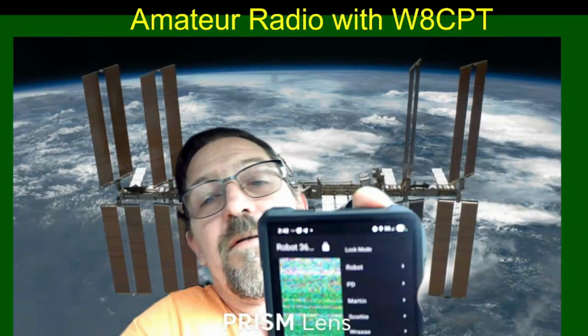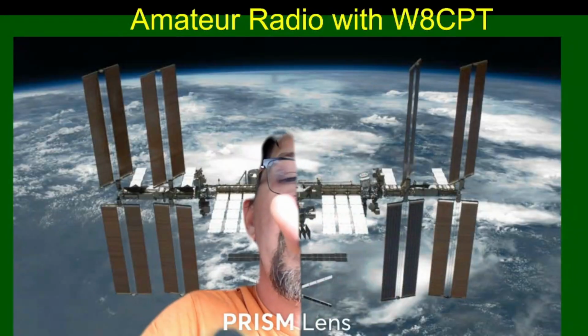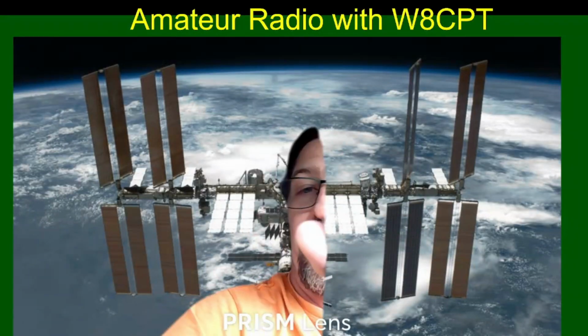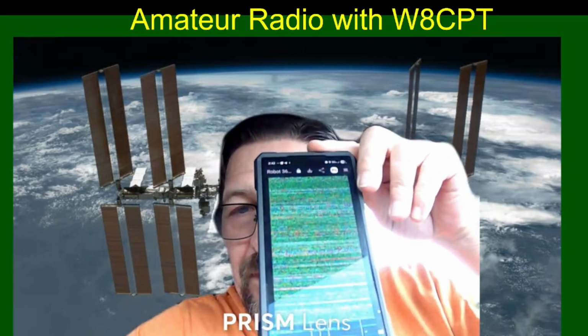And I've already got it set. But up at those 3 bars up in the corner, go ahead and hit them. And then you'll see lock mode at the top there. Go ahead and click that. And then you will see, as soon as I get it to show, robot at the top there. Hit robot. You see Robot 36 color. Hit that. And then you are on and ready. Wow. Okay. As soon as it shows again here, you are on and ready to go.